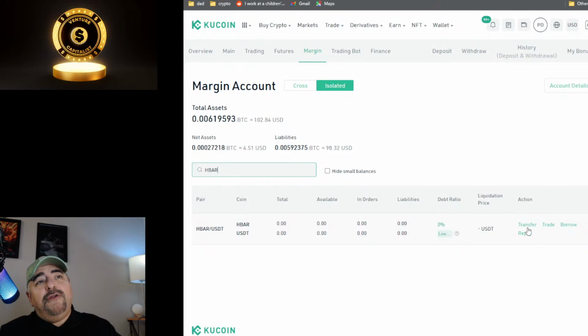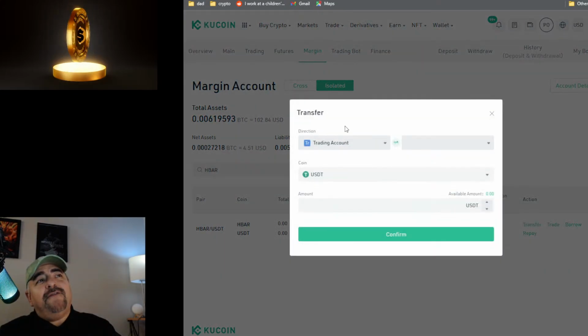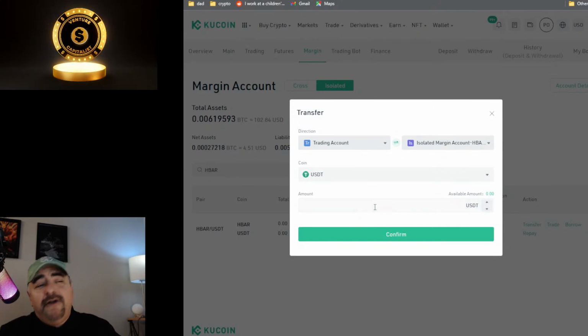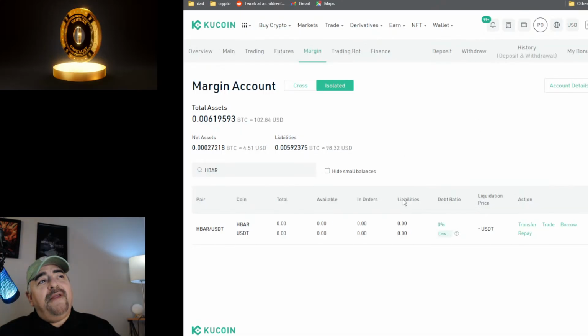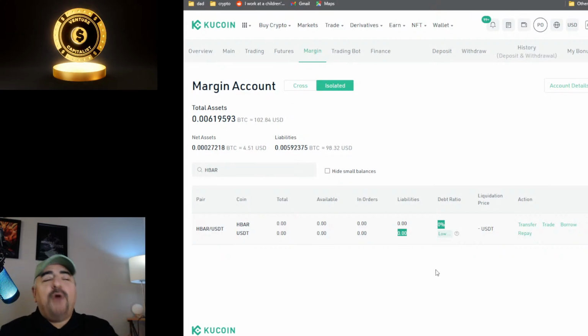Now, when you have HBAR, you hit transfer and you transfer over the money that you want to invest. So put your $1,000 in, your $100 in, whatever it is, confirm it. Once you do that, it will show up as USDT. So transfer USDT into HBAR, and then USDT will end up right here in the total amount. Then your debt ratio is 0 because you borrowed nothing.